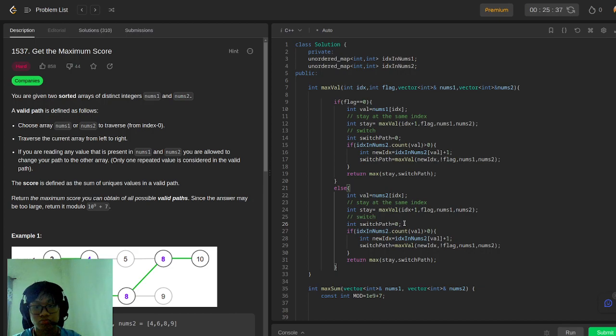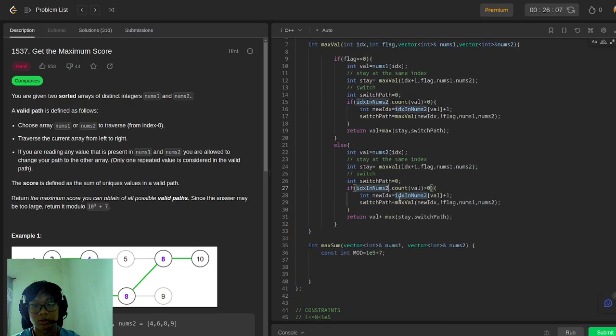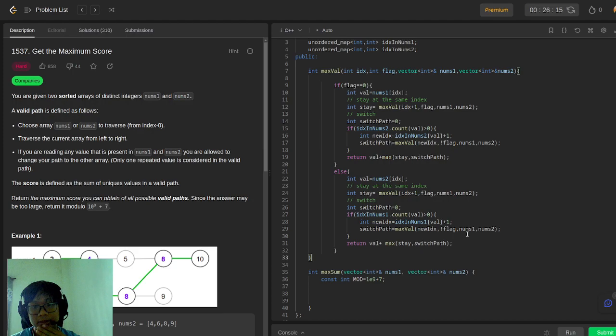And switch path, yeah. Okay, so I have to add one more thing, which is current value, right? So this is the brute force approach. And instead of norms1, I'll just change it to norms1. Okay, that is pretty much correct, I guess.